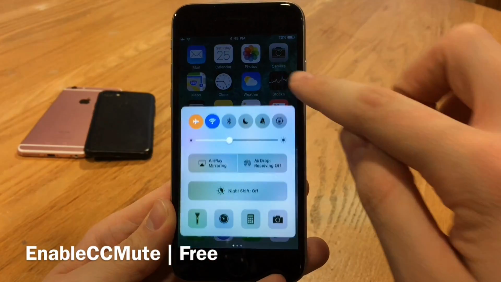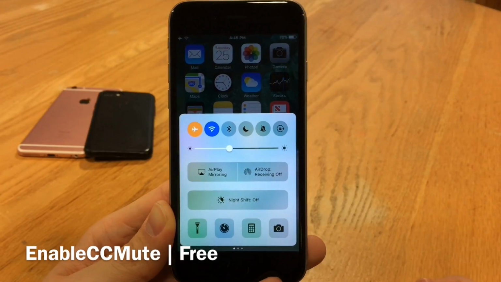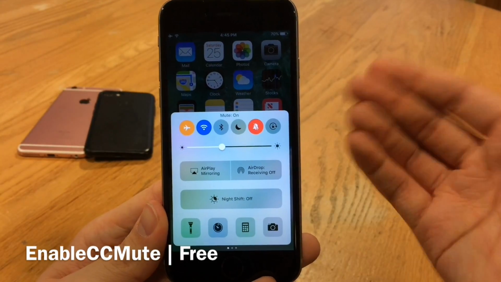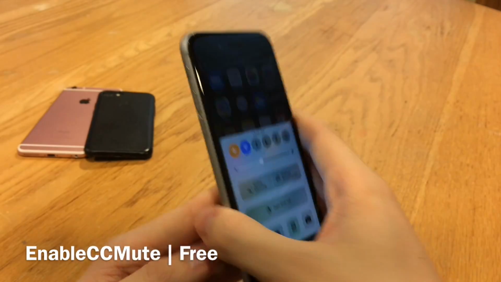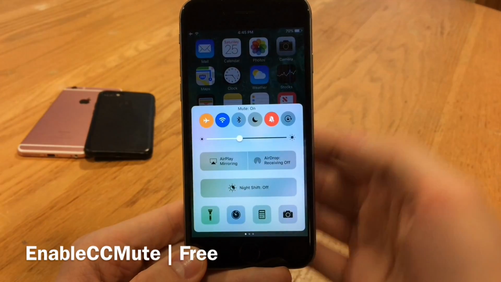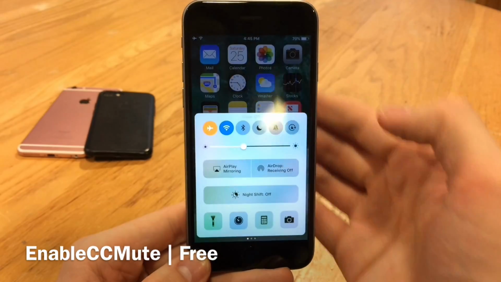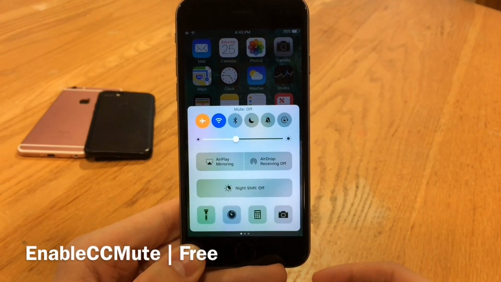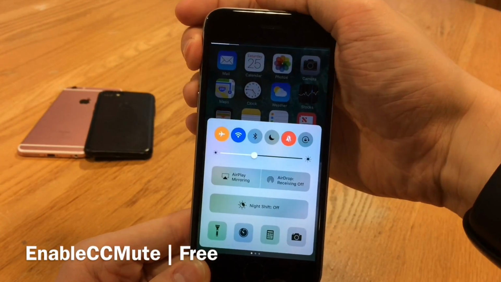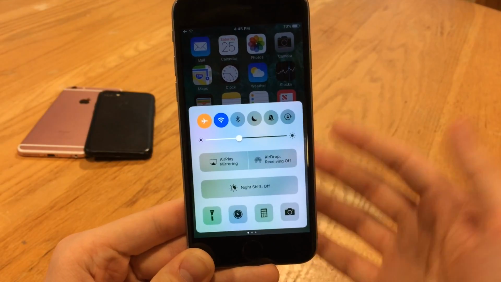EnableCCMute adds a mute toggle to the control center for all devices. This is normally only available on iPads, but it allows you to toggle your ringer on and off without the use of the switch on the side of the device. So maybe if you just prefer to do this virtually, or maybe your switch is broken, or there's something wrong with the hardware on your device, this is a very useful tweak to have and works very well. And of course, when you do go ahead and use the switch, you can see it actually activates the toggle as well, as it should. So great tweak, very simple and easy to use.